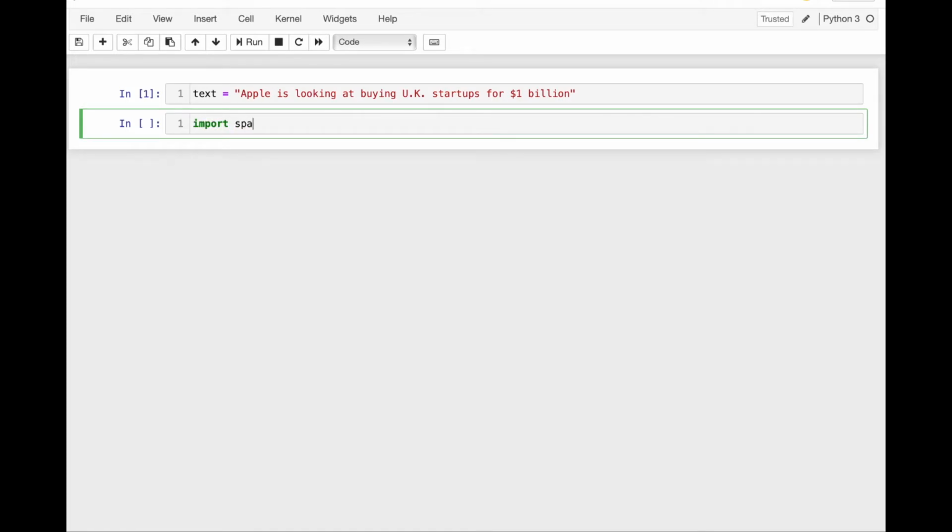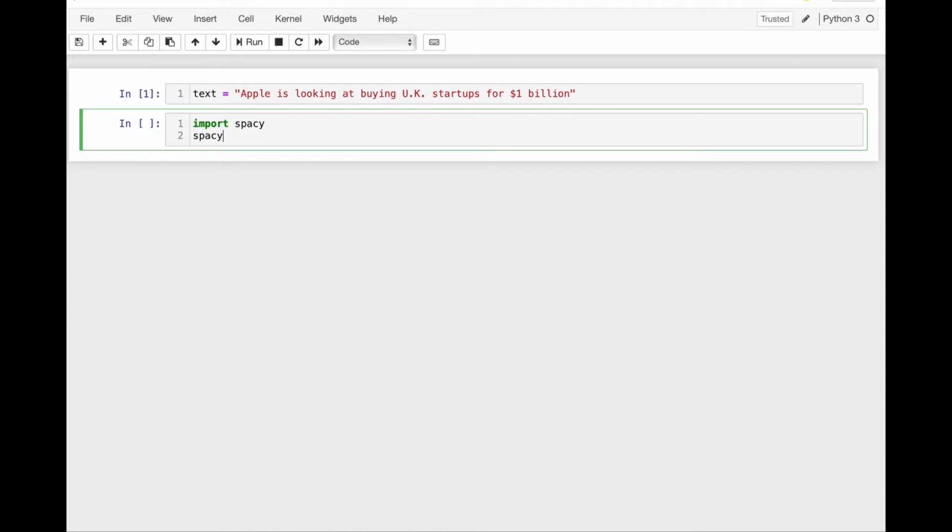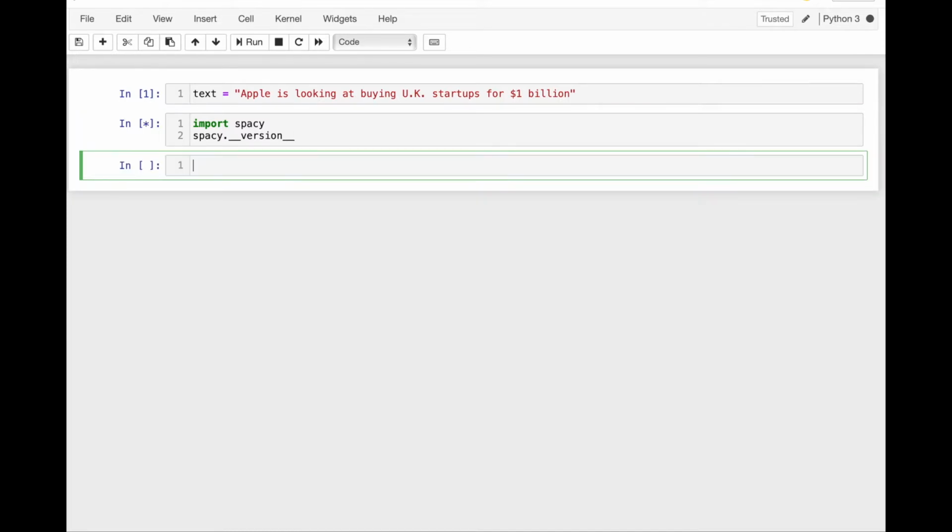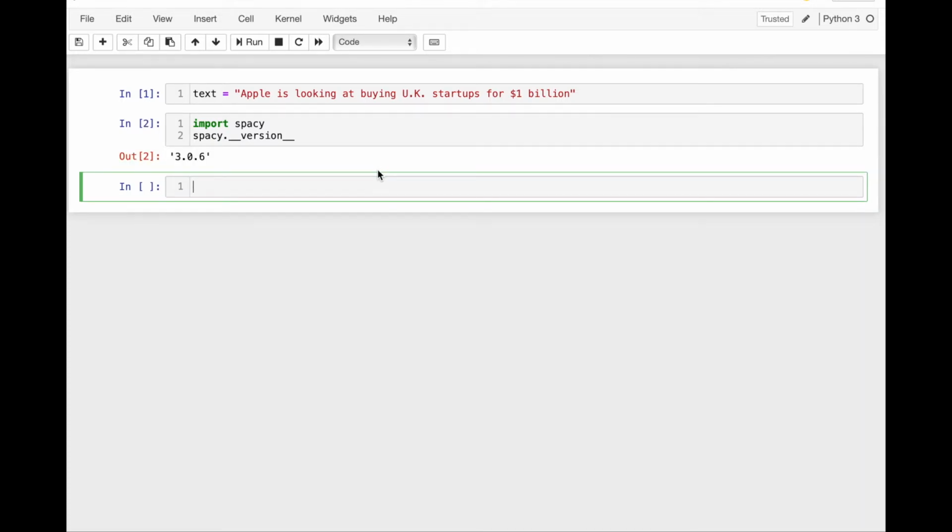You can import spaCy like any other package by writing import spacy. A good thing to do after importing is to check the version. So just use spacy.__version__ and ensure that you have downloaded spaCy 3.0, as we'll be using that version for our tutorials henceforth.